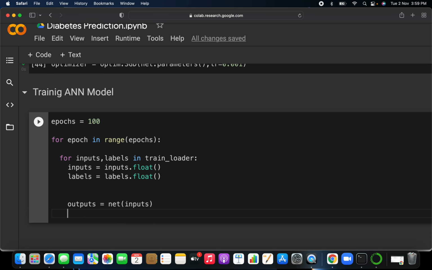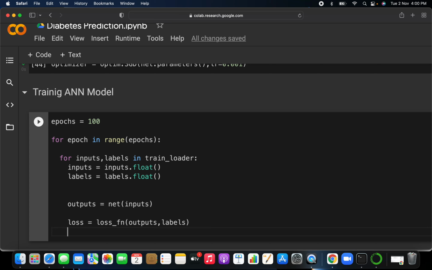Okay, then after that, you will match with the help of the loss function. You already have the loss function, the binary cross entropy you have taken. It will take two things: the output predicted by the model and what was actual. This is how you will get the loss.